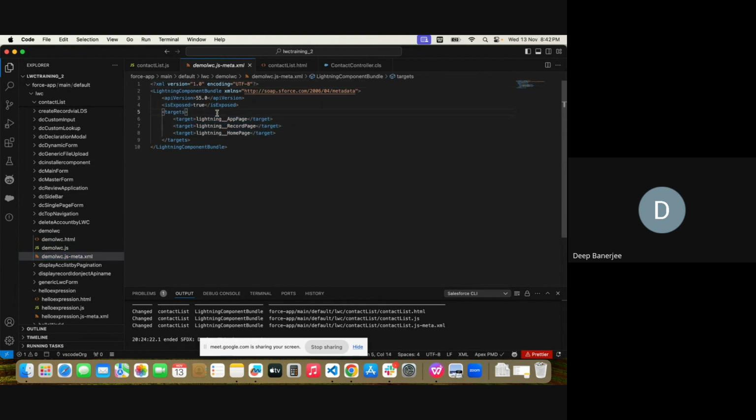By default, whenever you create any new lightning component, the exposed part is automatically marked as false. That means you have created a lightning web component, but it is not exposed to any org, so you cannot use it anywhere. First of all, you have to make this false as true. Then this lightning component will be available for use in a particular org.